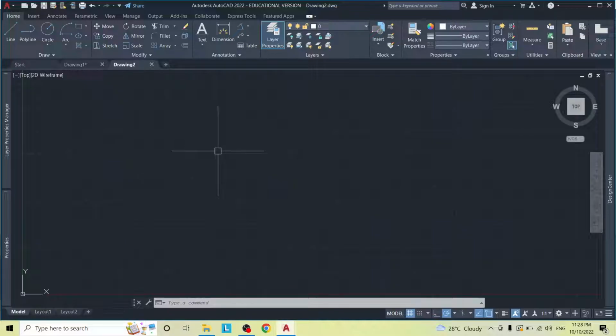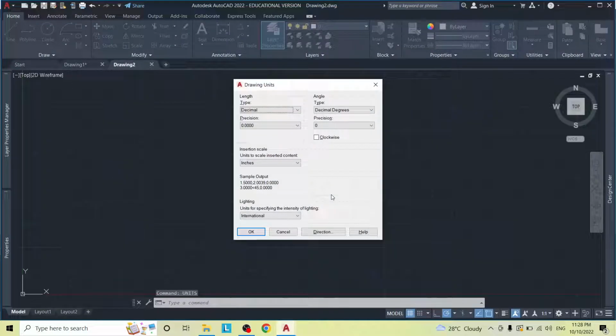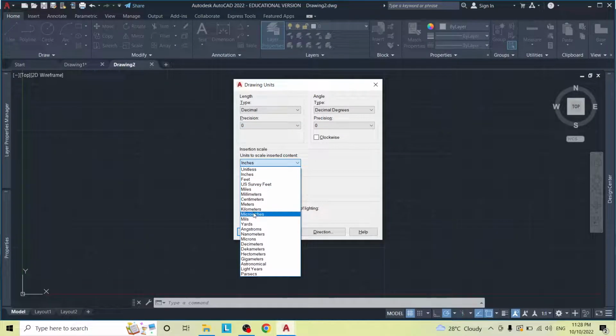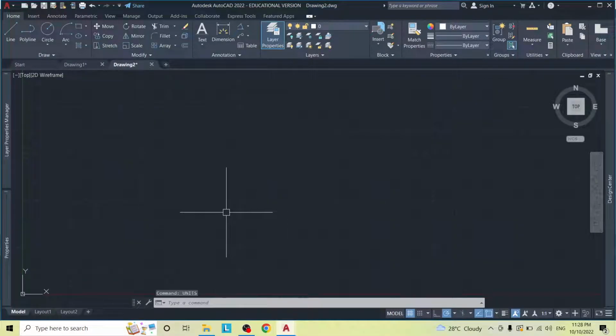Alright. Okay, so first things first, in your new model space, open up a new drawing, new model space, and then we're going to set up the units. So type the word units, hit enter, and then we're going to change the precision to just 10, and then come down to insertion scale and change that to millimeters. Hit OK, and the units are all set up.